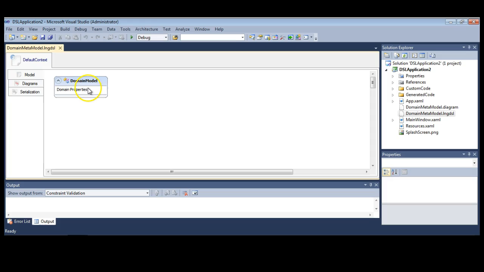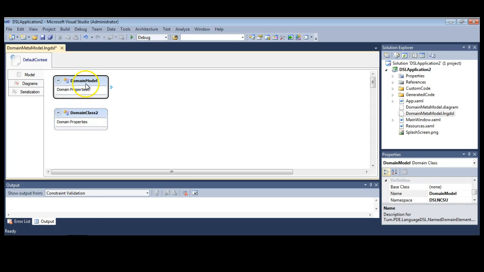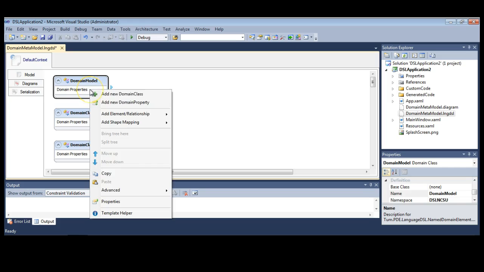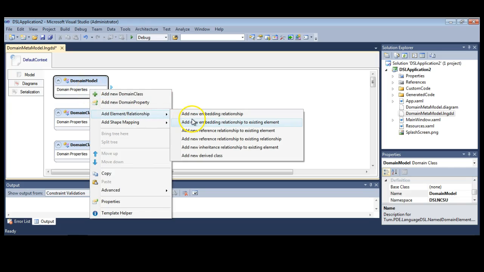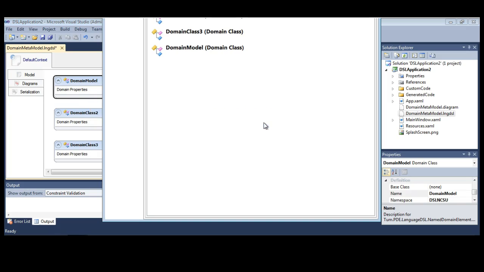We need to open that with the PDE language designer, and that will allow us to create our meta model. So the first thing, the highest part of the hierarchy, is the domain model. I want to add a new domain class. I'm going to add a couple of new domain classes. And then in this domain model, I'm going to say that I want an embedding relationship to an existing element.